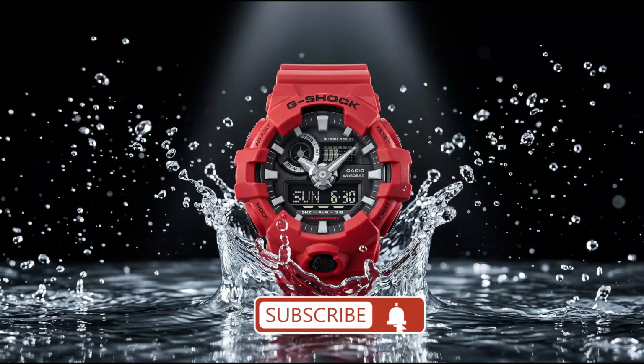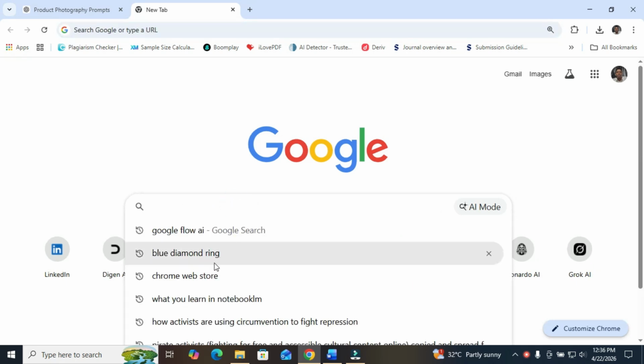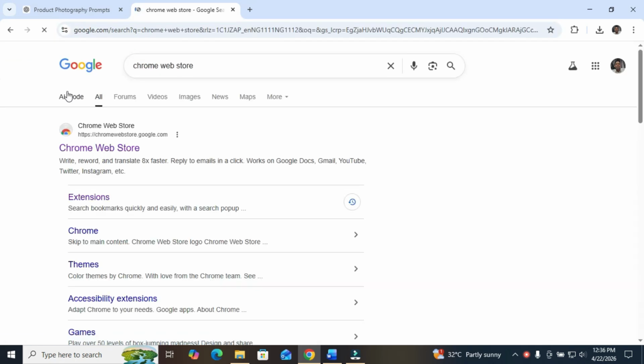all your products. Okay, to create your product photography in bulk, the first thing you must do is to make sure that a Google Flow extension, which is called Turbo Flow, is added to your Chrome browser. So let's go to Chrome Web Store. This is Chrome Web Store to confirm if I've added the Turbo Flow extension.